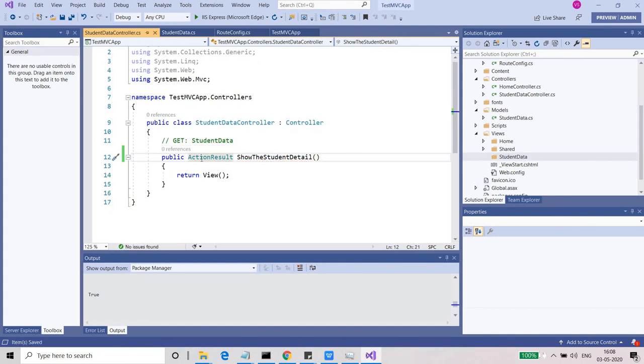Okay, so this ActionResult is the base class for all the results that are returned to the view. There are many other classes which have been inherited from this ActionResult, but as of now, we just need to focus on this ActionResult. In the forthcoming lectures, I will let you know about the other classes inherited from ActionResult. Here I have written the method show the student detail. You also need to remember the name of this method. Why? I will let you know.